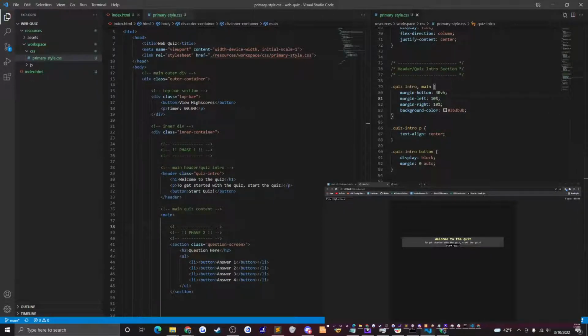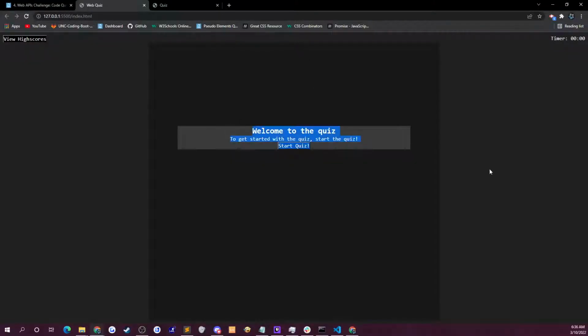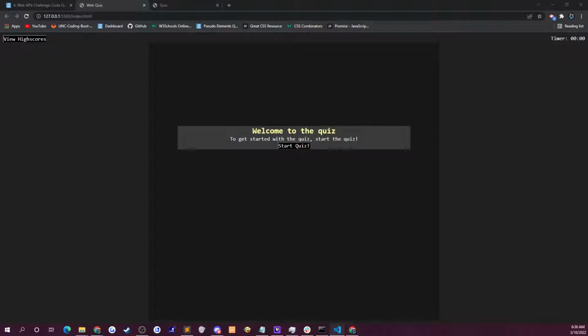Okay, so let's go back to the main screen. So, this is our header. Our main should also look like this, because our main has the exact same properties as header, which is exactly what we want. So now if I go into the CSS, all I'm going to do is set the header display to none.